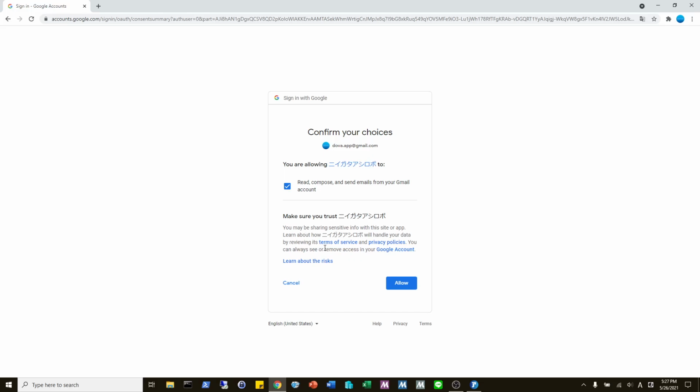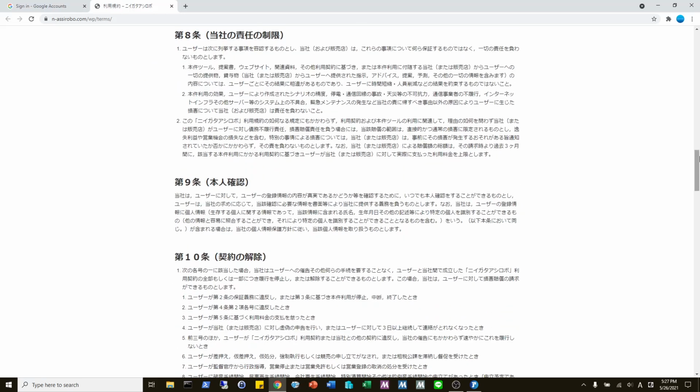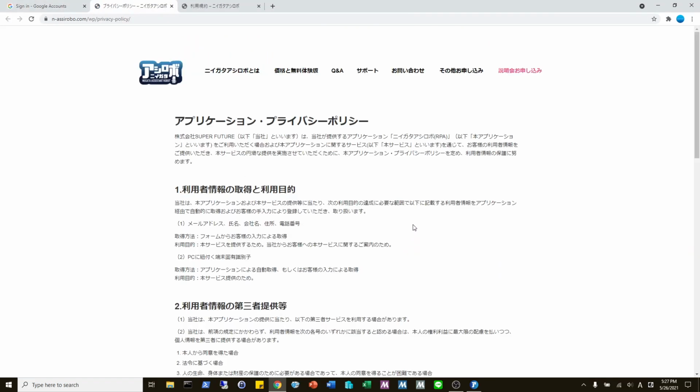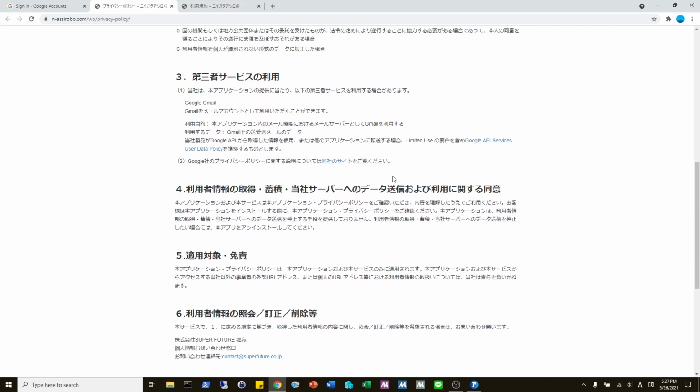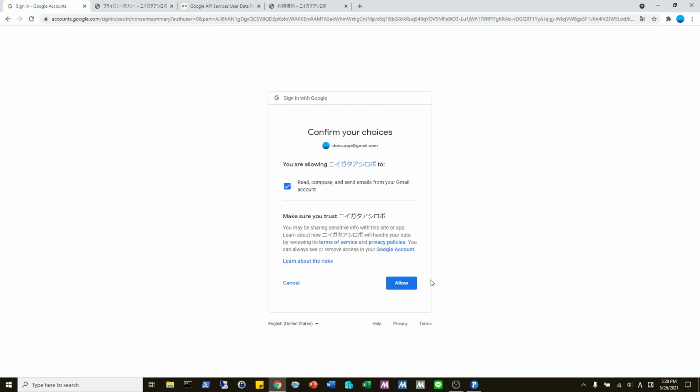Now here, the user can also check the terms of service of this application, as well as the privacy policy here. And here in the privacy policy, the user can see that this application does include use Gmail, but only for the purposes of automating sending and receiving Gmails. And it adheres to the limited use policy, and here's a link to said policies. And if the user is okay with all of this, they can go ahead and click Allow.